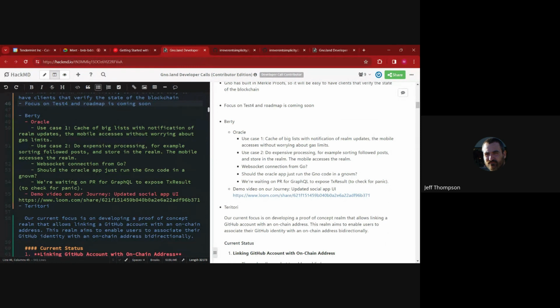So we ran across a couple of use cases where having an Oracle would work. We have installed a TX indexer on our Birdie test node, and that's up and running. We're already playing with subscribing to events.